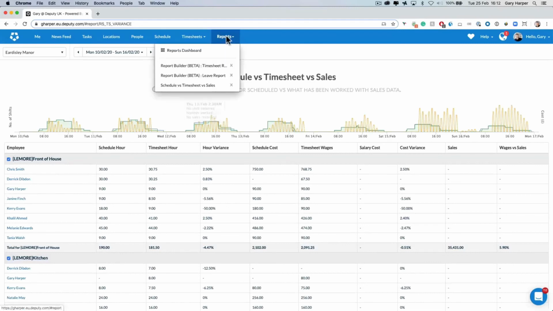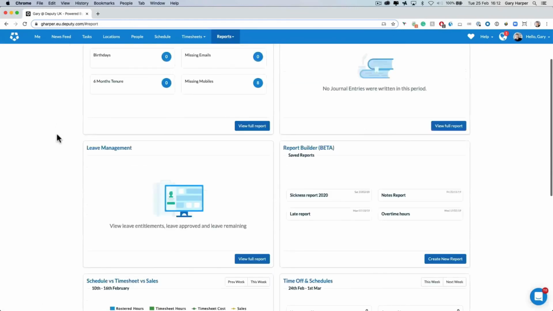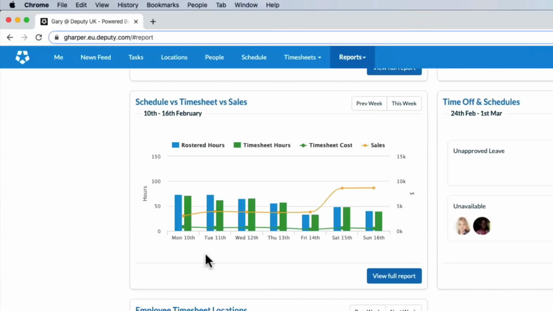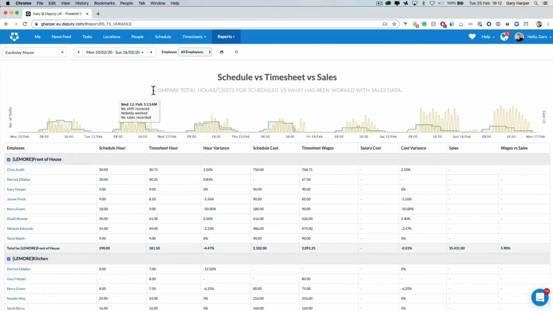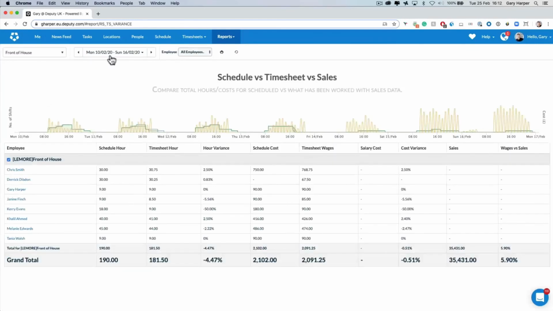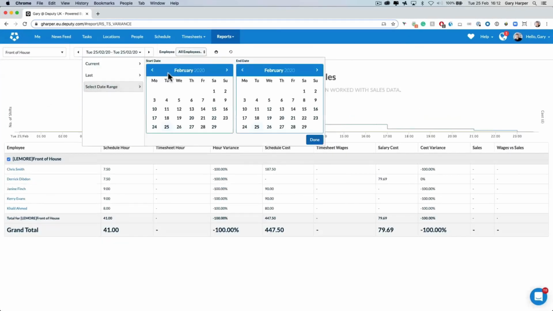In the short overview on the reports page, you'll be able to see a graph displaying the data from your current week. The blue column shows the total number of rostered hours, the green shows the number of hours actually worked, and the orange line shows your sales data. Clicking View Report allows us to dig into more detail. I'd like to see how the front of house team are being allocated and performing on Monday the 10th.